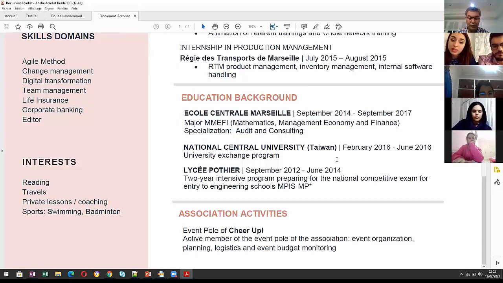And even, for example, here the event pole means that you are good enough at planning. You can plan some big events. You can deal with stress. So really in the CV, try to put what you master, try to be as concise as possible, and try to have it as a story, as my husband said.